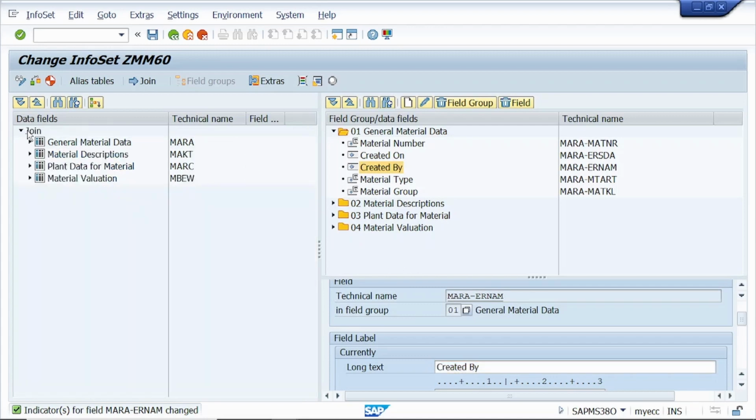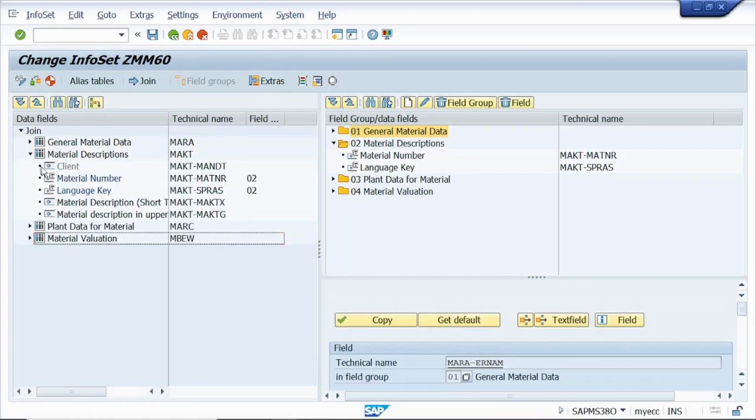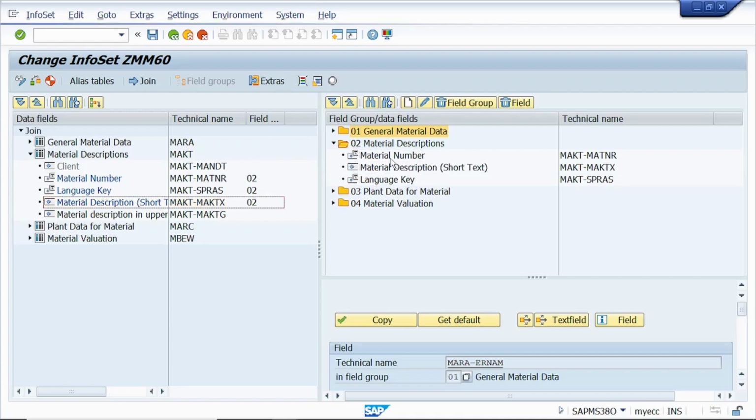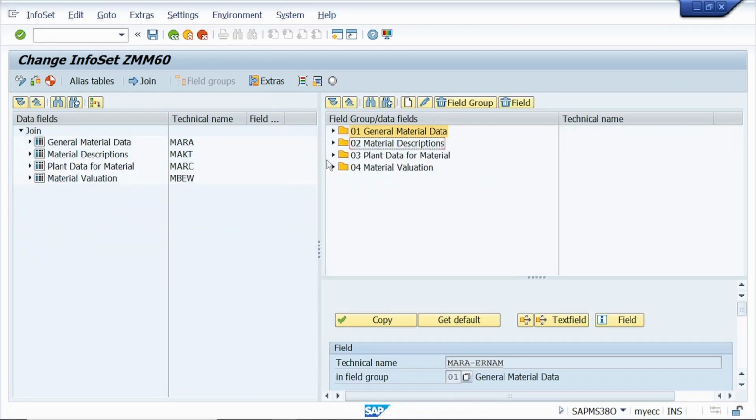Okay, so now we have finished general material data. Now we need to repeat the same steps for material description. Just expand, add material description. Yes, we added. Now plant material data is enough.